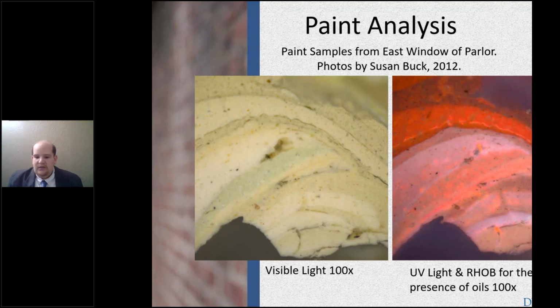So the red that you see on the second image is RHOB. That is a test using a binding protein that amplifies the presence of chemicals. Now, specifically, she's looking for certain oils because depending on the different oils used, that could date the type of paint that was used. These tests can help museums establish what paint or wall covering was on the walls during the time period that they would like to interpret. Next slide, please.